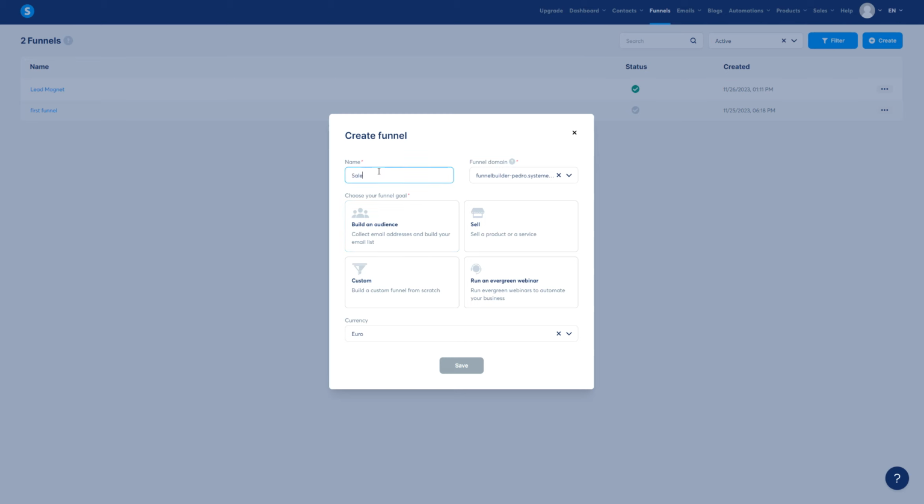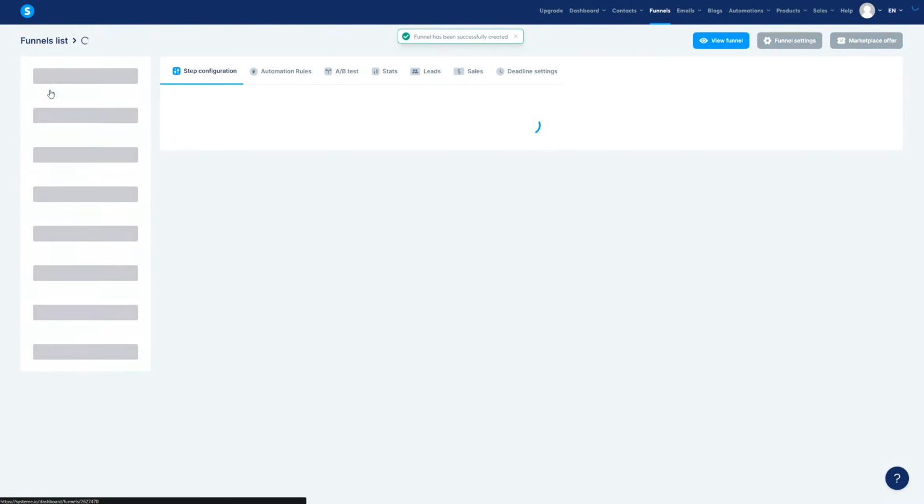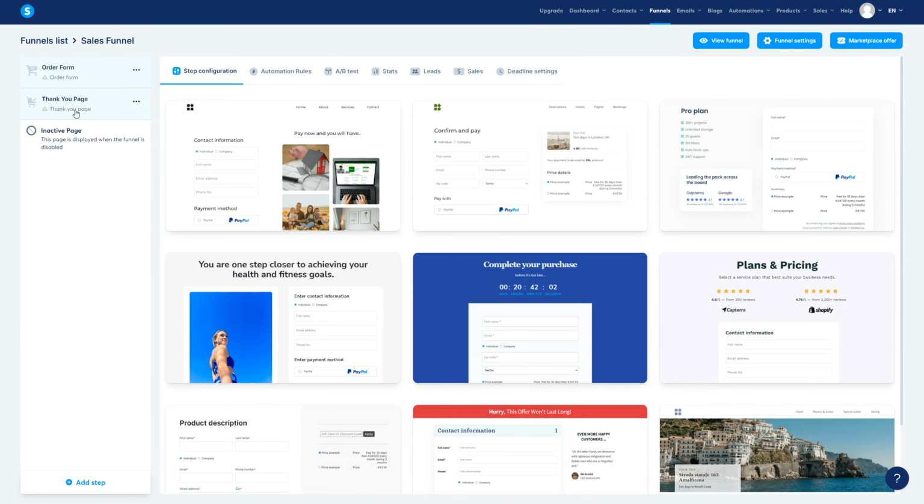The first one is going to be sales funnel. And now here we're going to be selling a product. Now it's going to be currency, euro, and now we're going to choose a funnel domain. Then we're going to save. Now that we have the sales funnel, we're going to choose an order form and a thank you page.